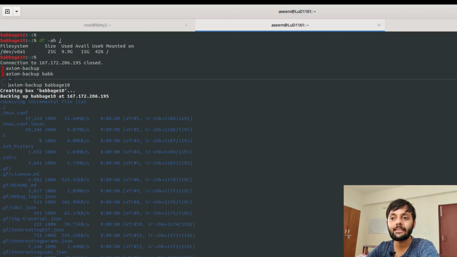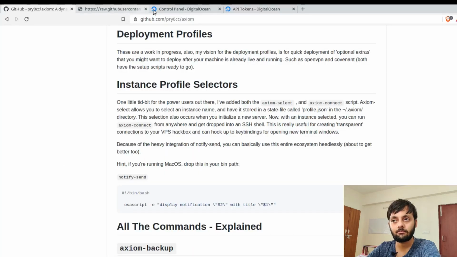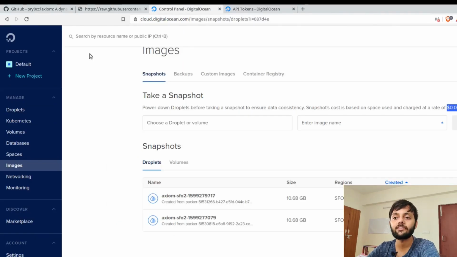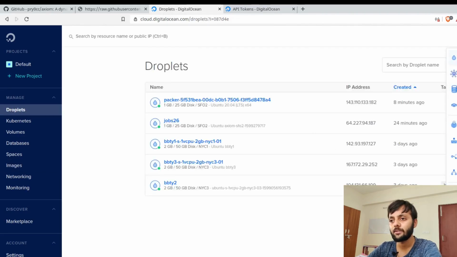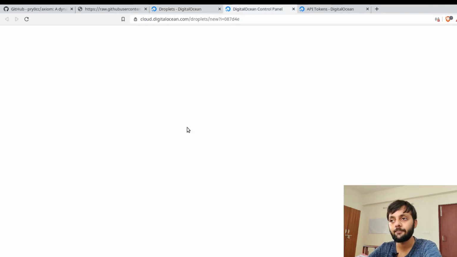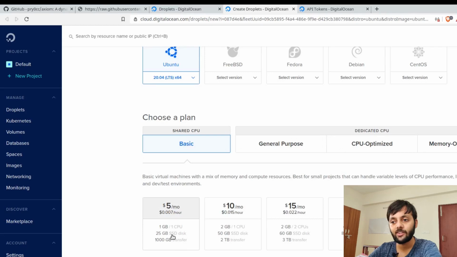So let's come back to the init command. What init does is it sets up the least, like it sets up a 1 GB RAM and 25 GB droplet. So it basically sets up this $5 droplet. If you could see, jobs 26 was created 24 minutes ago using Axiom SFO2, this particular snapshot. And it's 1 GB RAM and 25 GB disk. If you check the droplet, it's the basic $5 one, 1 GB RAM and 25 GB disk.